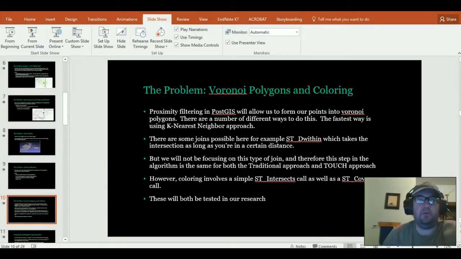That said, Voronoi polygons and the coloring of them will involve some joins, so this part needs to be tested as well. This will be one of our stages, and I'll show you the list of stages that are all being tested. This will be one of the stages of testing for the touch algorithm. We have to take care of proximity filtering in PostGIS, and that allows us to form points into Voronoi polygons. There's a k-nearest neighbor approach that I'll be using.